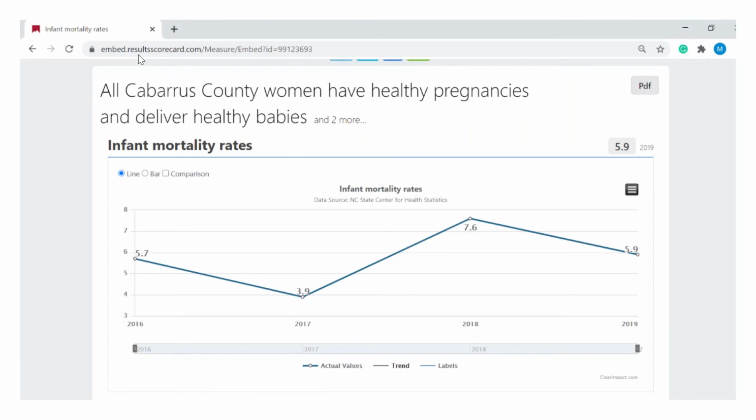And once you click that indicator, it opens up a line graph, which simply shows the trend of whether there's an increase or a decrease for a specific year for that particular indicator.